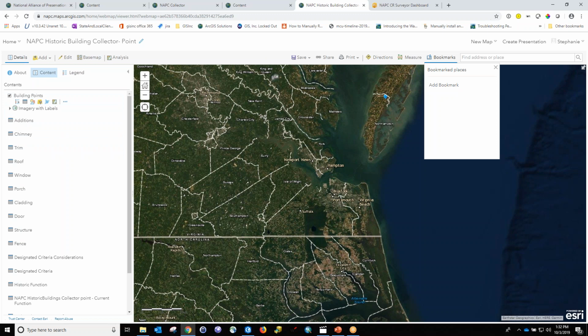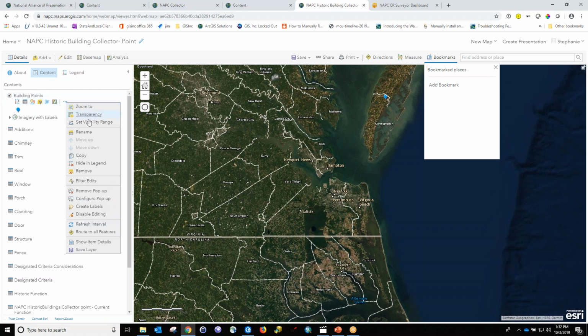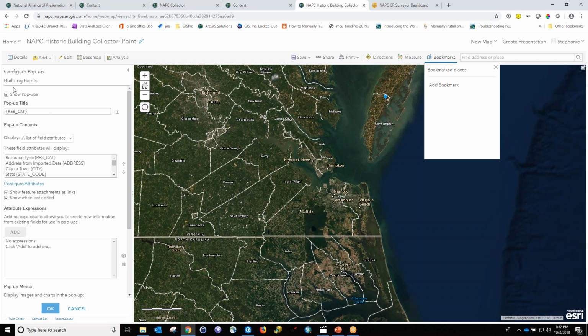If I come back over here to my Contents tab, I see my feature layer. These are all of my points, and these are all of my related tables. We'll come out here and we'll do a little bit of configuration. Everything that the Collector sees in the field is mainly controlled through these pop-ups. So if I hit Configure Pop-up, I'm presented with a whole list of options.